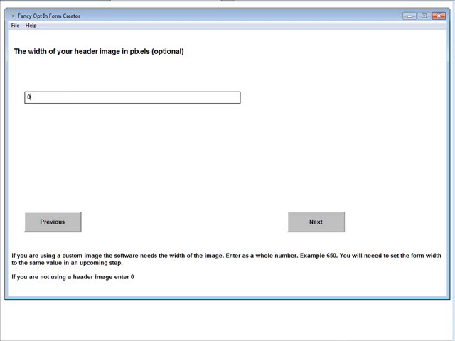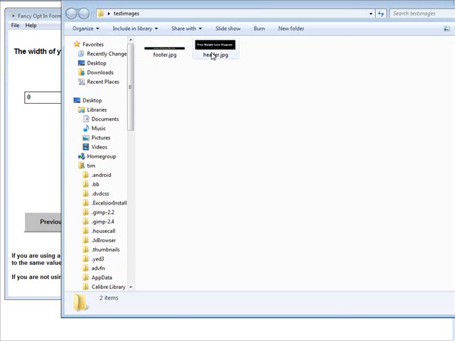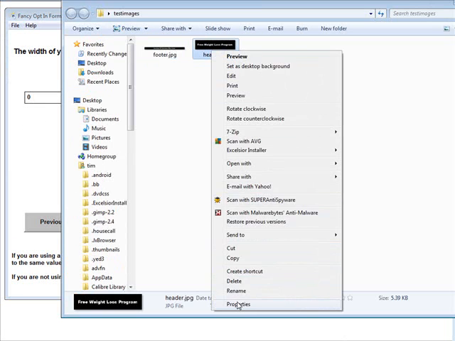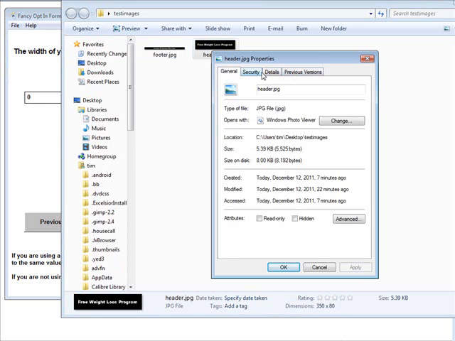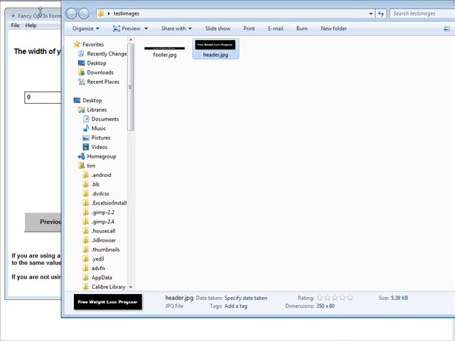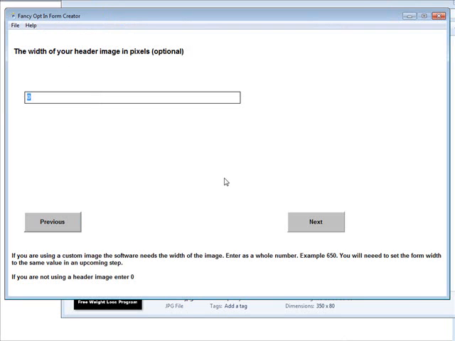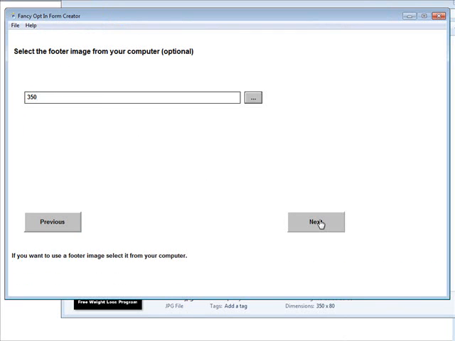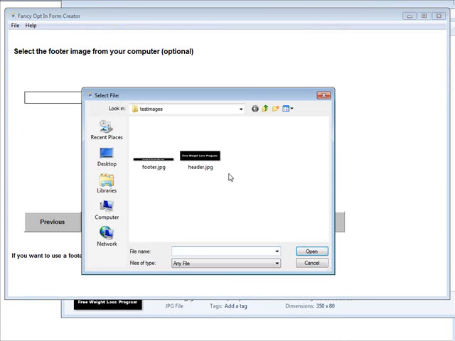But what we need to do now is get the size of that image. So just go to where your images are and then right click, go to properties, and then go to details. And you'll see the dimensions here. So we want 350. So I put 350 in the software. Now if you're using an image, you also need to set the form width the same as your image width. Okay, select the footer image. We also have a custom footer.